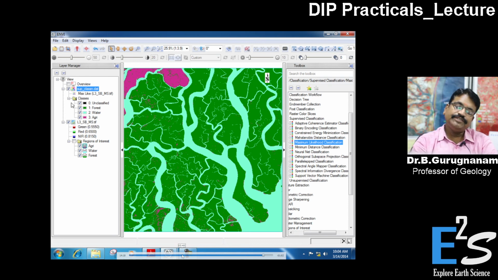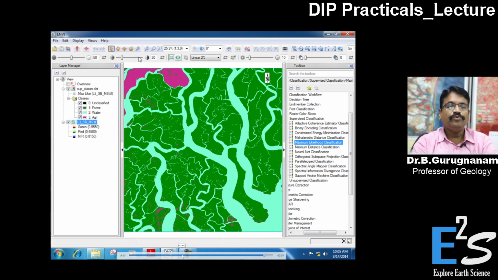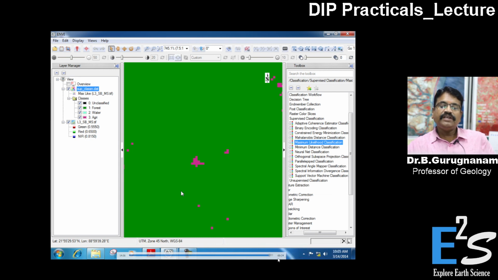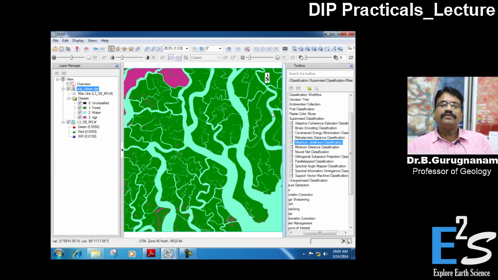With this, the classification training stage, the supervised classification training stage, is over. You can remove the layers and then save the file if you want. Otherwise, you can call it back from the file. Zoom it and check, in between forest there are agricultural lands. So these corrections we will do in the coming sections. This, the supervised classification first exercise, is over. Thank you very much.